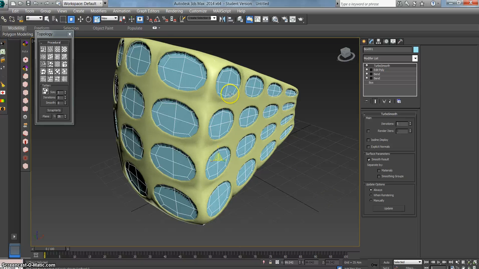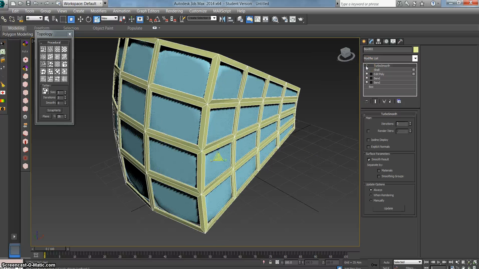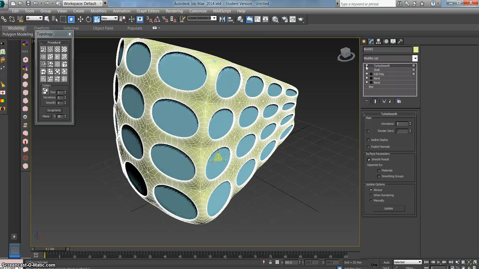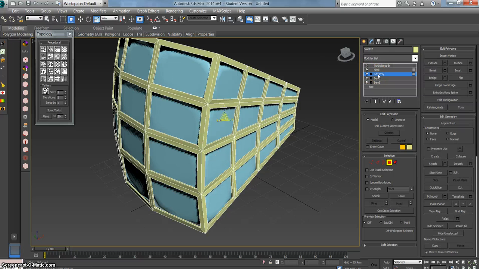So that's an option. You can also add more turbo smooth iterations on this so that it's more smooth. And if you turn off turbo smooth, you can see the difference in the building patterning. So that's one option. And you could even go back and do this same thing.